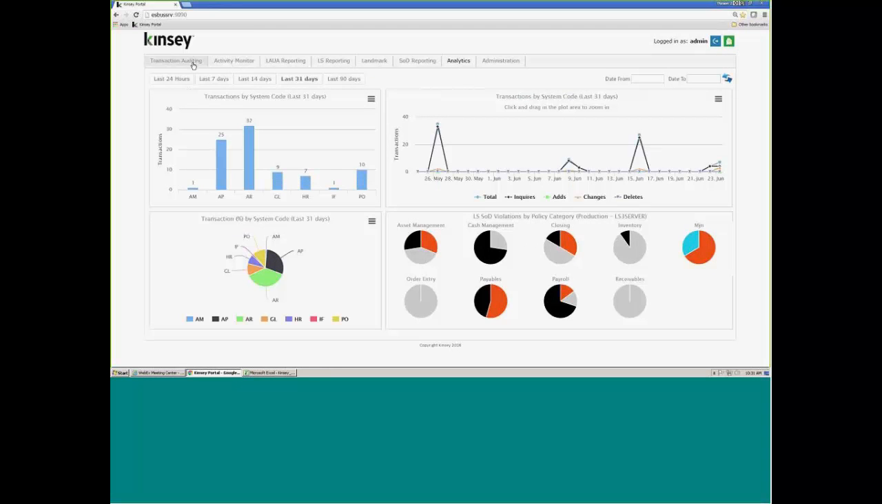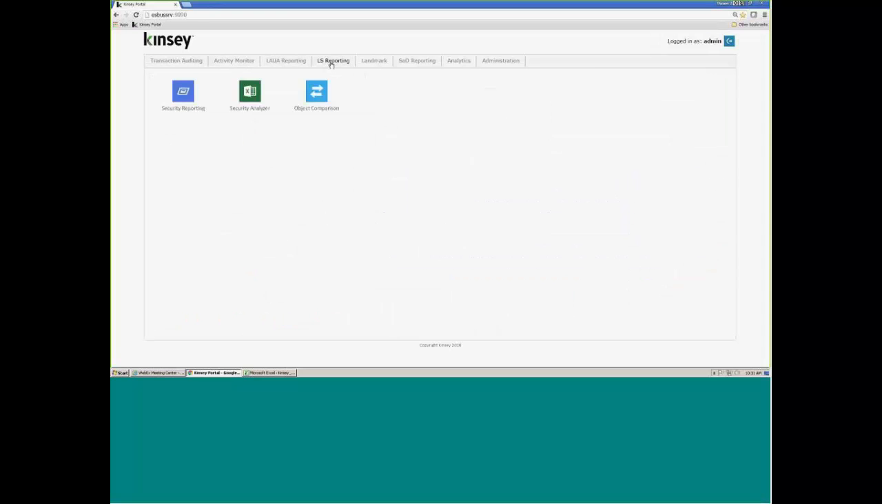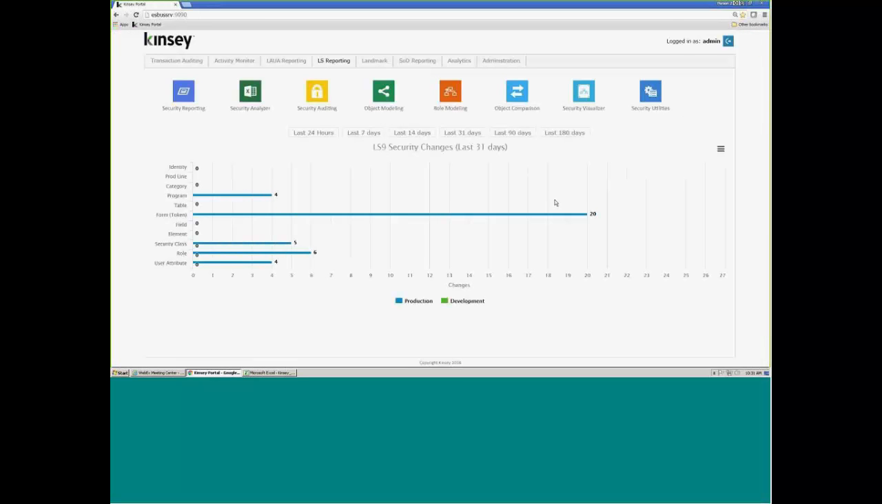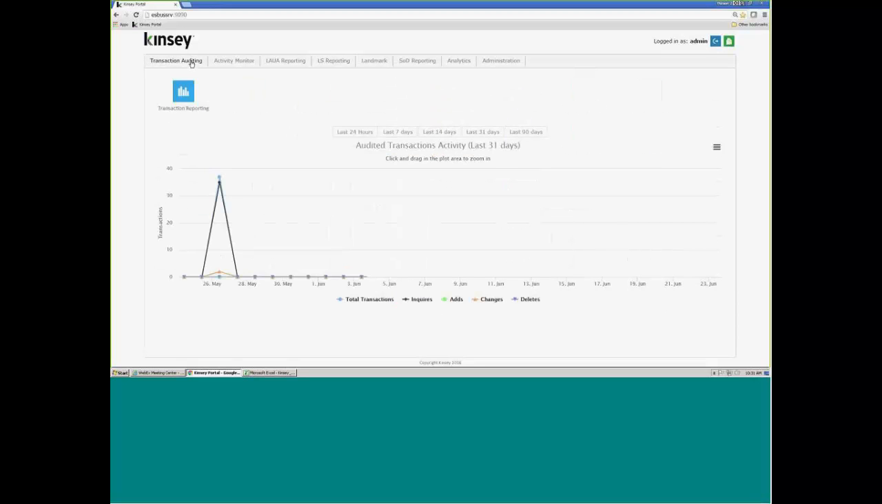So when I go into any application, say Analytics, and I click... well, that's actually a bad one. Let me go to LS Reporting. Anytime I go home, you see the green home button, it's always going to go back to this page. Historically, it's always gone back to our first sheet here, but now it'll go to whatever you mark as a home page.